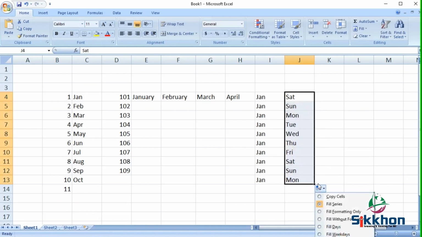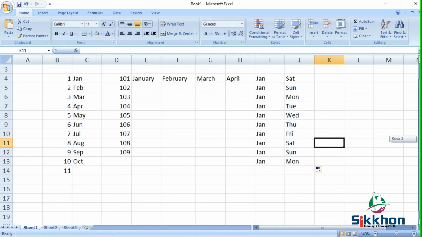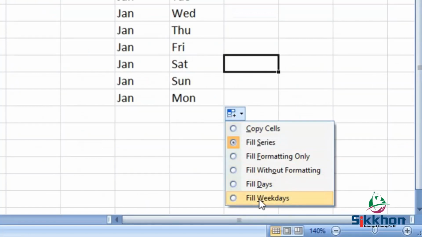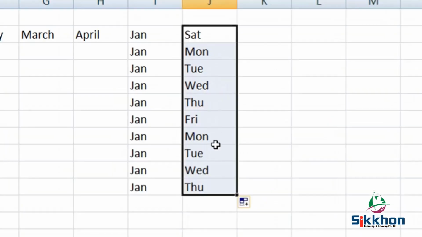Now let's click here. After that, if we notice here, let us scroll down in this area first. When I use the week, we can see that two options have appeared here: Fill Weekdays and Fill Days. So if we choose Fill Weekdays, then we can notice that only the weekdays are showing here. So no weekends are showing. Now we can see that it's showing Saturday, Monday.